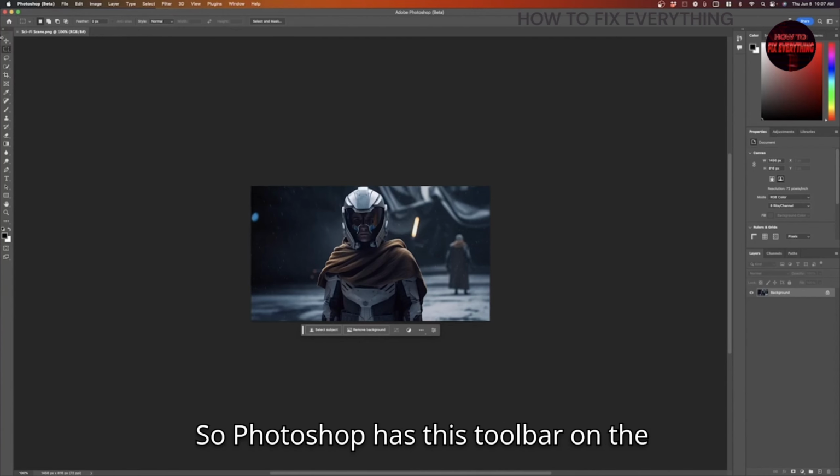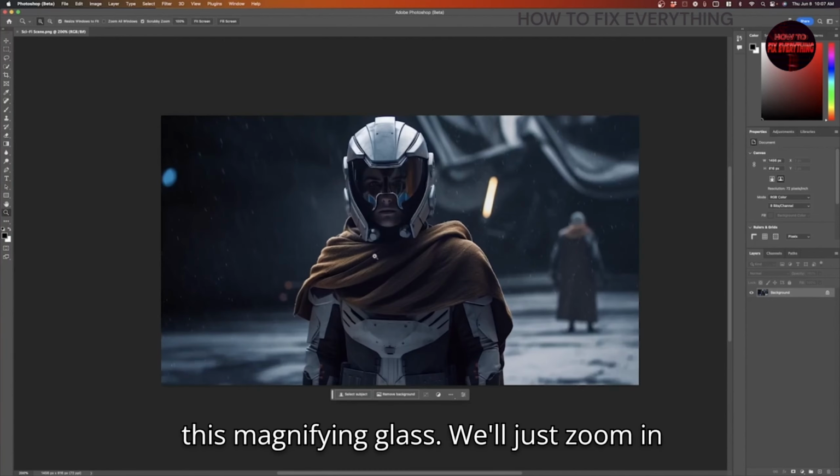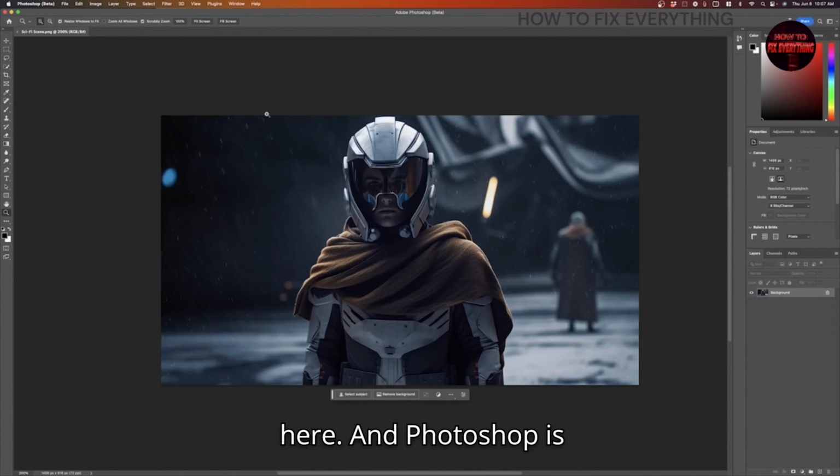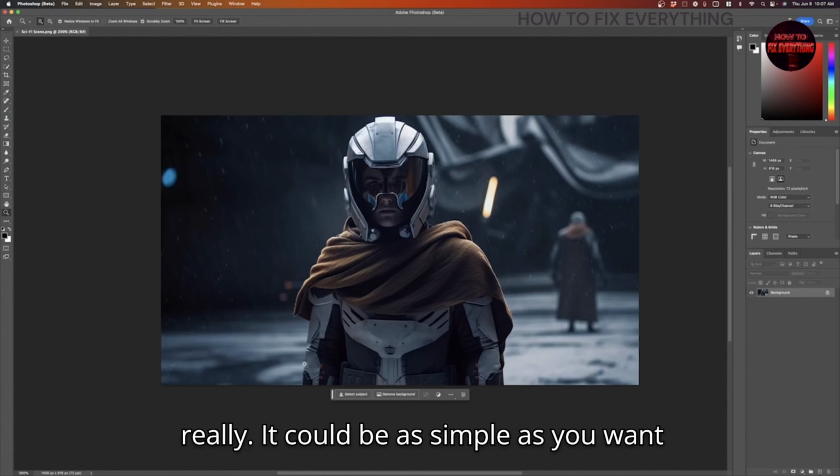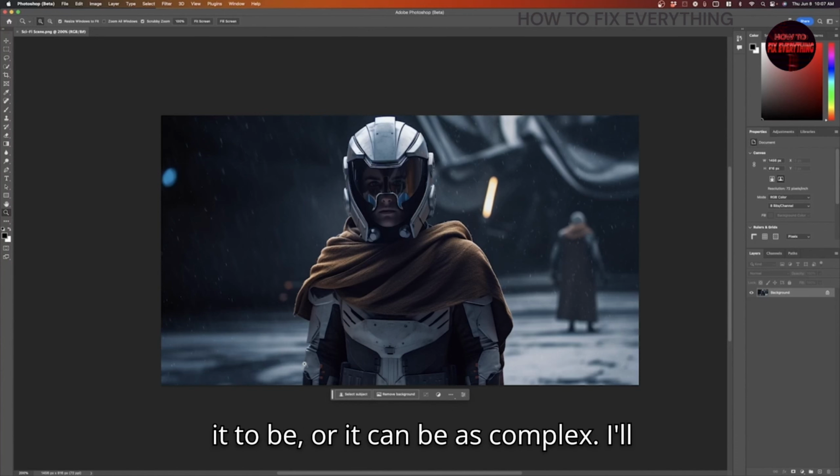Photoshop has this toolbar on the left. I'm going to go ahead and select this magnifying glass. We'll just zoom in here. And Photoshop could be as simple as you want it to be, or it can be as complex. I'll try to keep things really simple here.